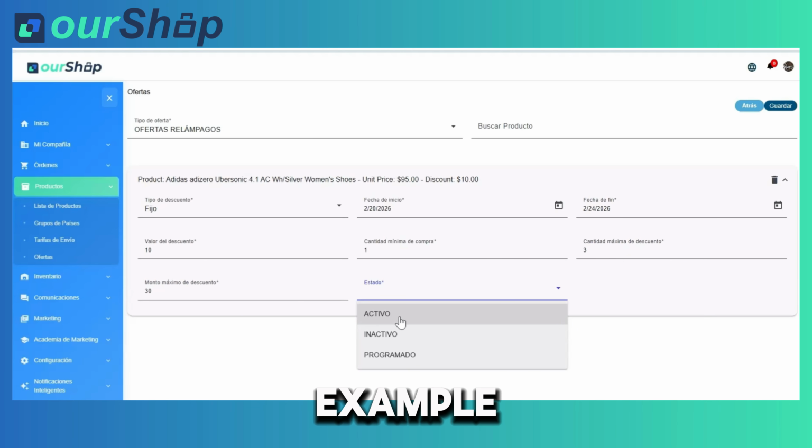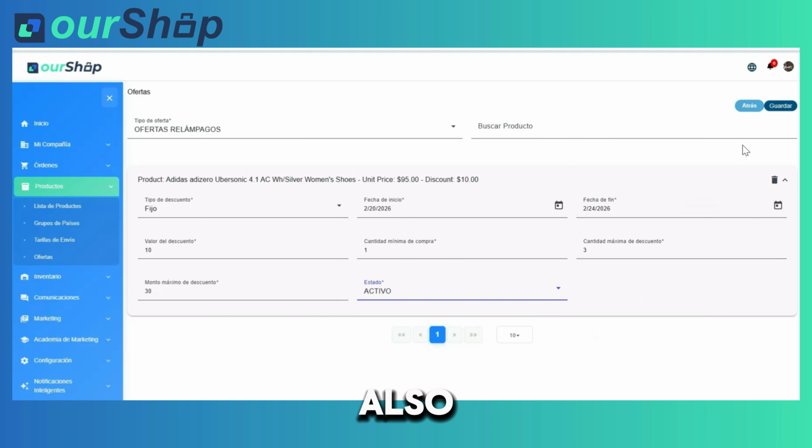For the example, active. After that, we proceed to save, and so we can start creating a variety of offers based on all the products that we have. And, as I have mentioned, it can be week to week, and we can also create offers based on the season, the time of year, or the type of product.